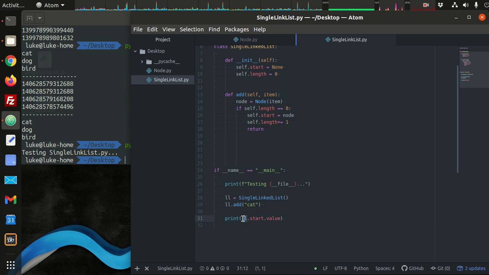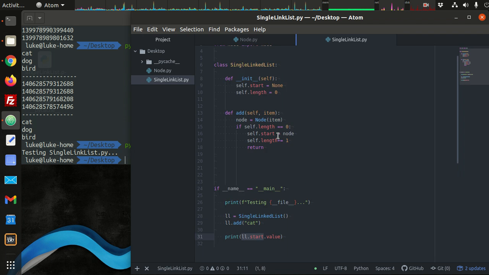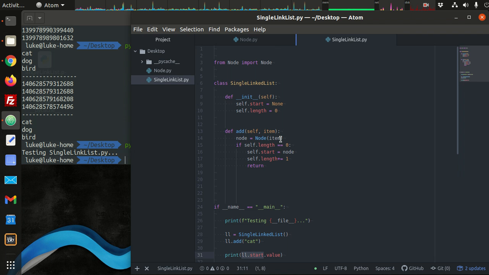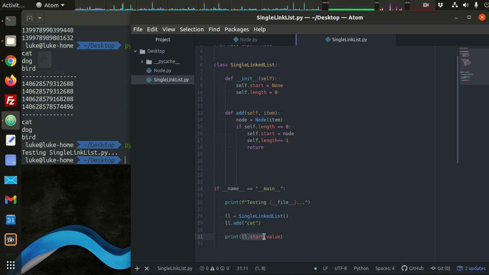Okay, so the linked list has an attribute start, which points to a memory location. That memory location is holding a node. So this is essentially that first node that we've added, right? And then dot value is a property on that node, which is basically a memory address. When Python goes and looks in memory at that address, you have a value stored, and that should be whatever we passed in to add.